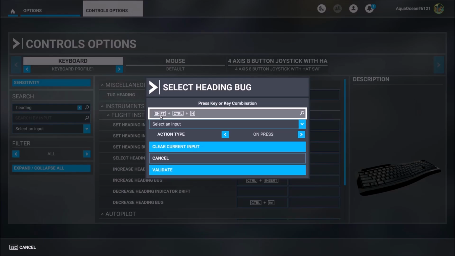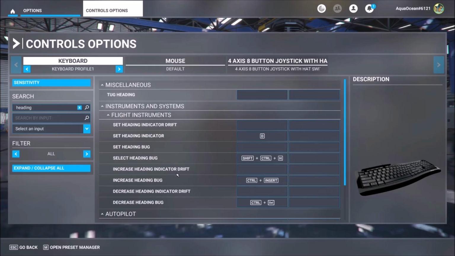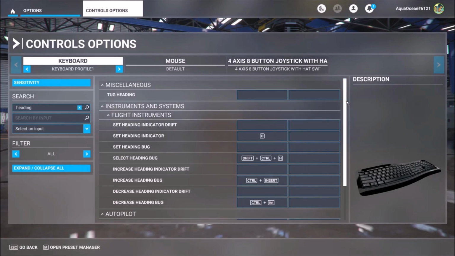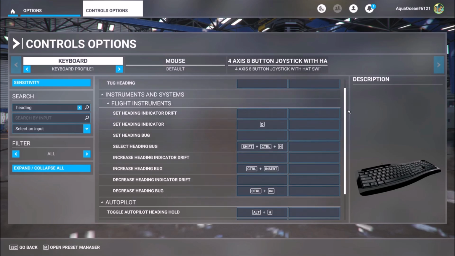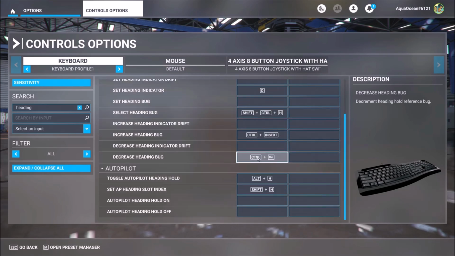Please have a look at this tutorial of mine. I will not change my commands right now. Sorry about this. And just type here CTRL plus SHIFT plus H, okay? And then validate, of course. And by the way, since we typed here heading, you see also the two commands that change your heading. CTRL plus Del, here it is, decrease heading bug, isn't it? And CTRL plus Insert, increase heading bug. You can as well set these commands here exactly as they are.